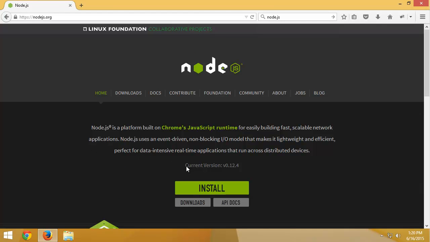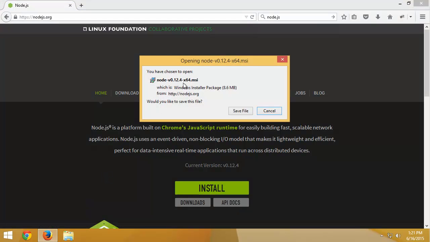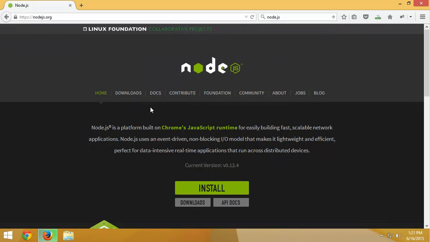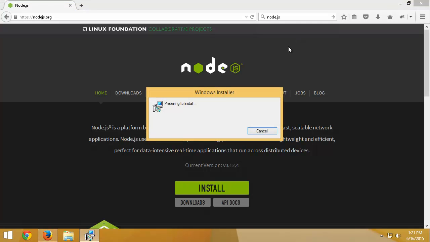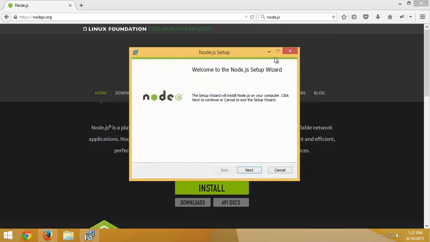Once inside, you are going to see Install, so just click on that, which will essentially try to download a particular file. Just click on Save. That is nothing but the setup file, so you open it. This is the setup wizard to install Node.js.